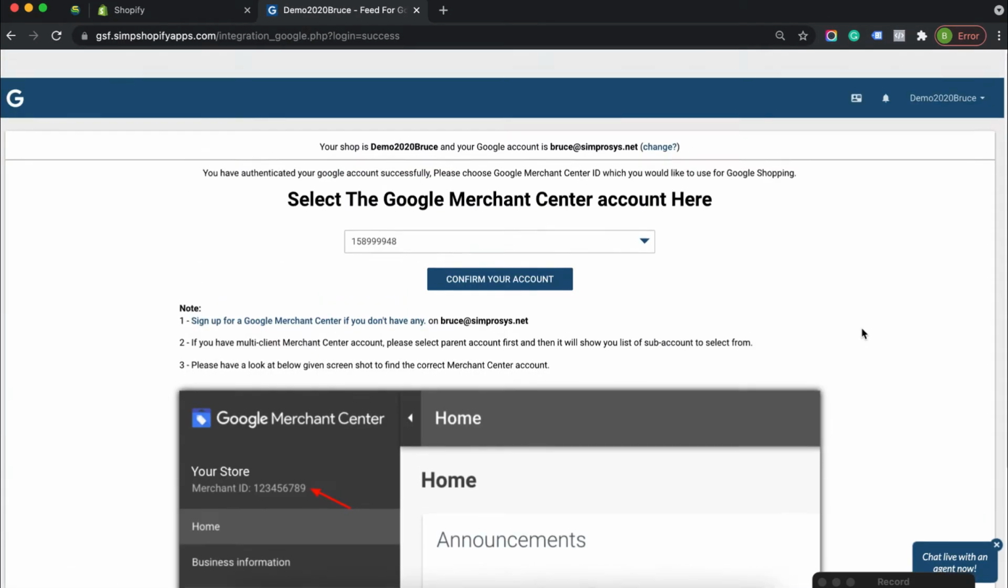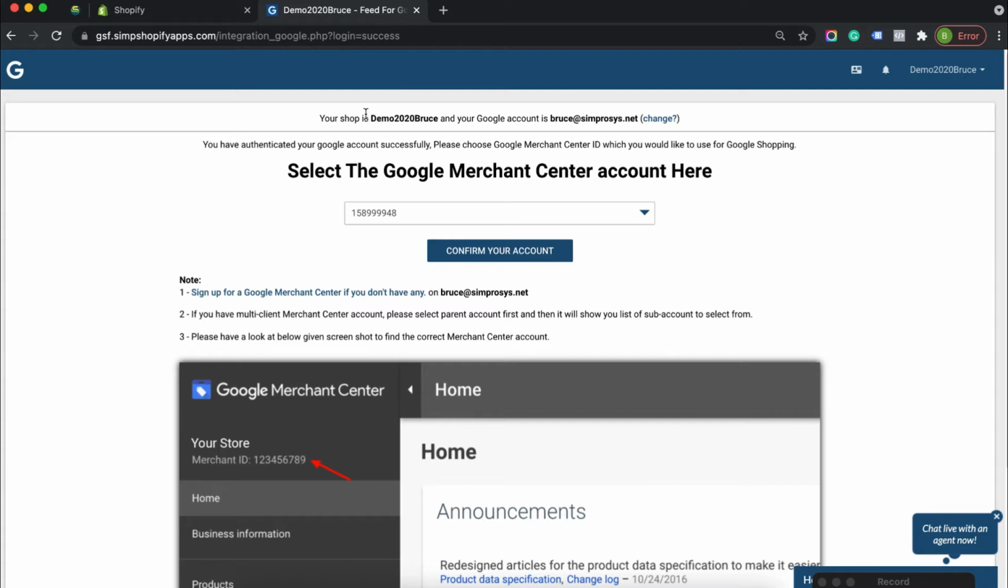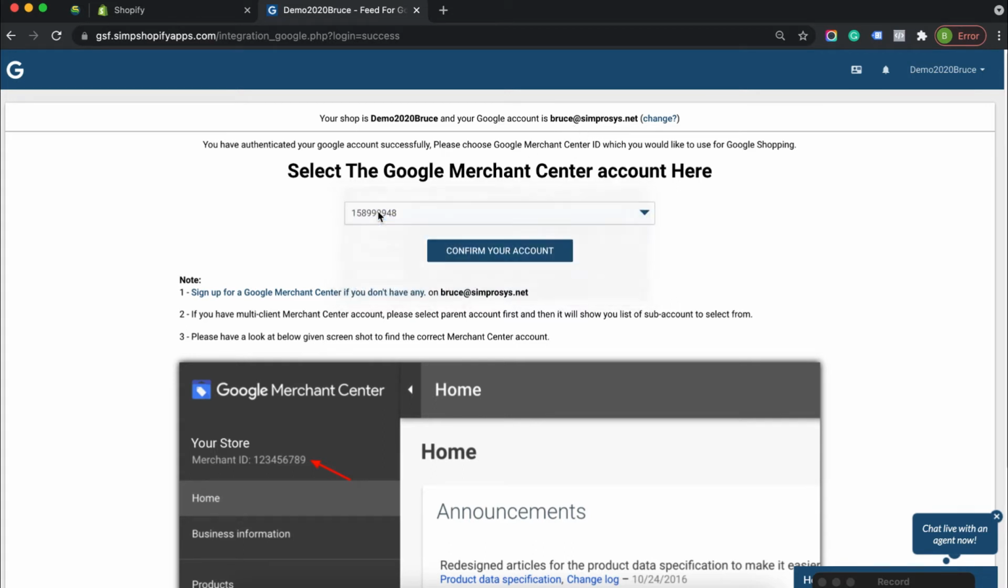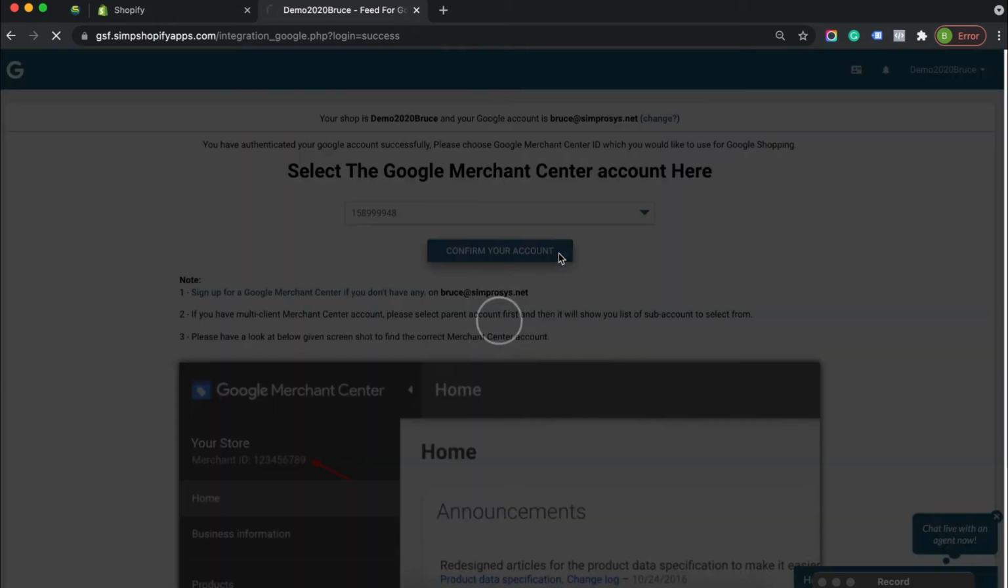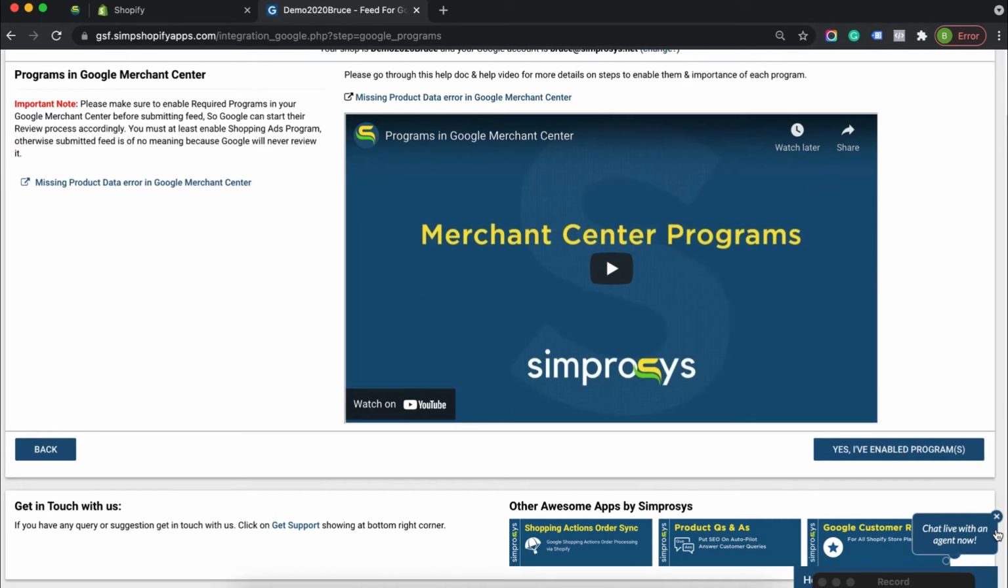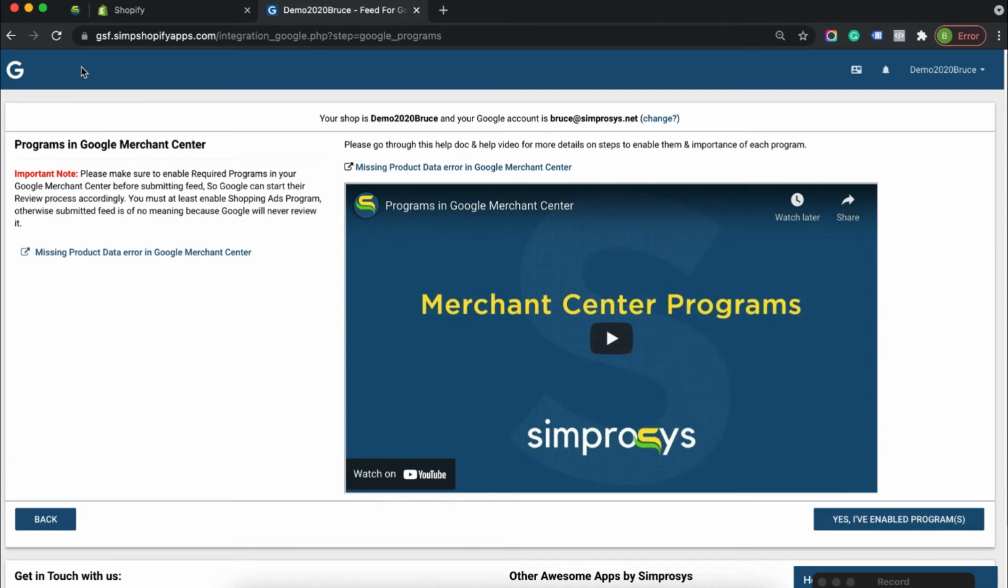Okay, now you can see the app interface is showing me my demo store name, and it is connected with the pros@simprocess.net Google account successfully. Now you can see this Google account has respective merchant centers here. So all these merchant centers are linked with this Google account. I will select the first one, and then I will click on confirm your account button so that our app can proceed further with the installation process.